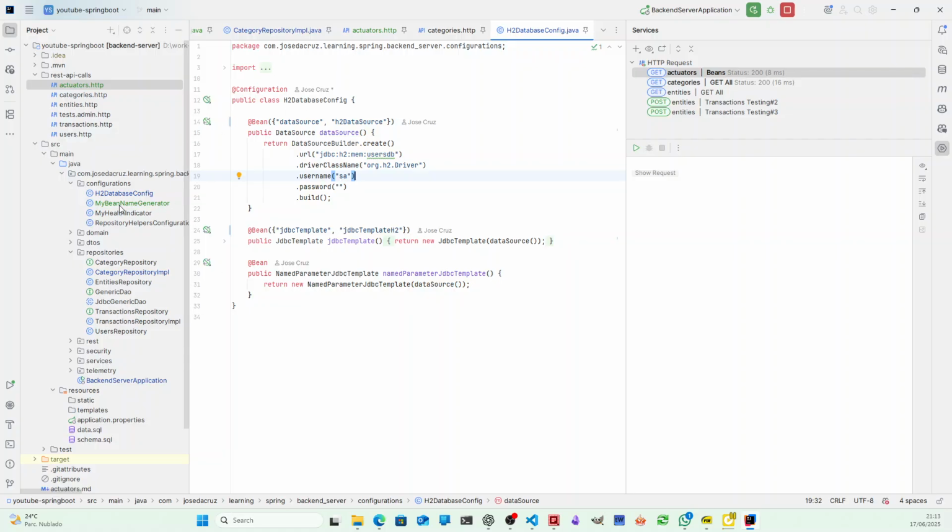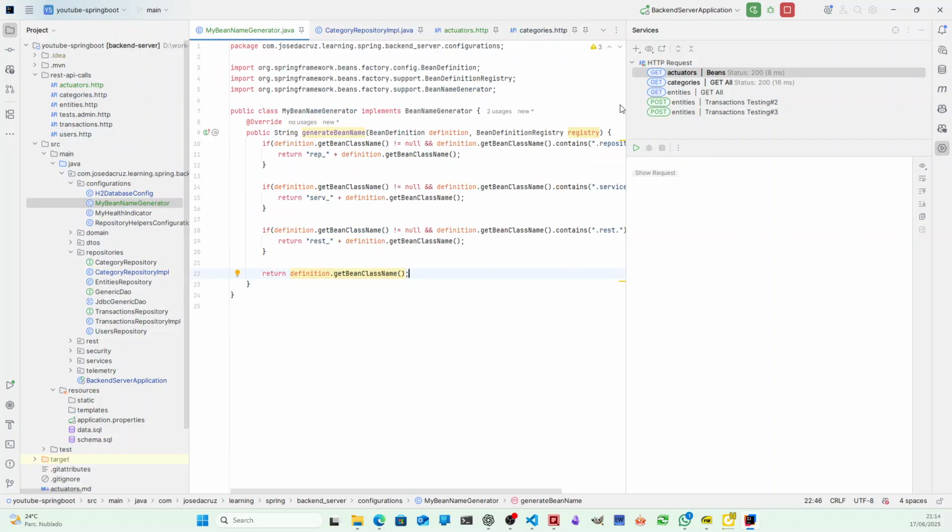The other thing was I created a bean generator here, and you can see that I'm using my bean generator, not with overrides as I talked about in the slides, but using implements. It's another way to do it, but at the end of the day, you have to implement the same method called generate bean name, and you receive the bean definition and the registry.